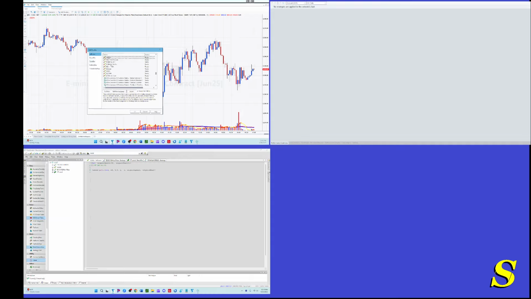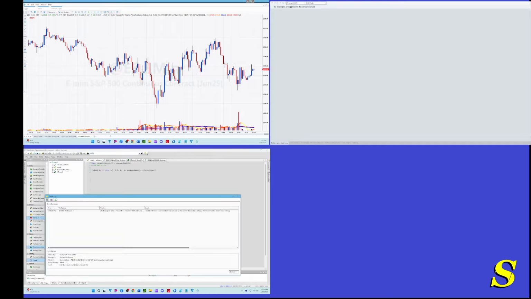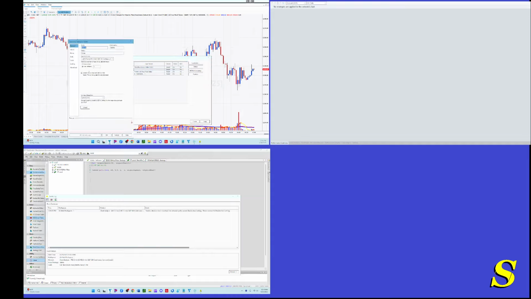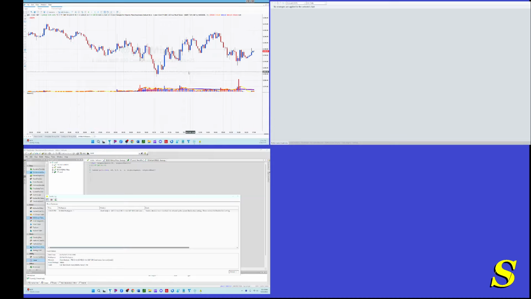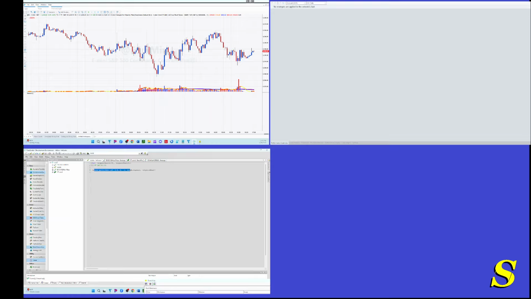Indicator, delete. Okay. All right, come on. Try to reference more bars back. That's just got to do with my max bars back setting that I have. Okay. All right. So now this is fine. We have value 1 is equal to this.